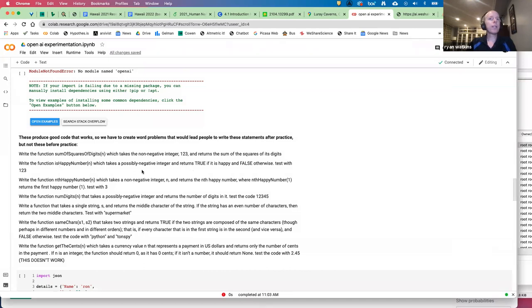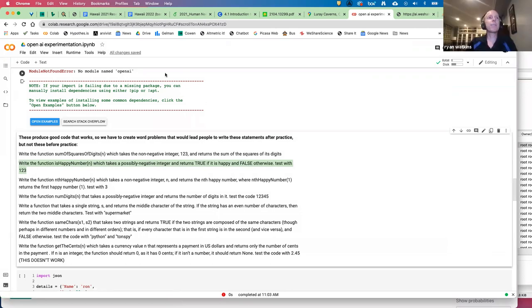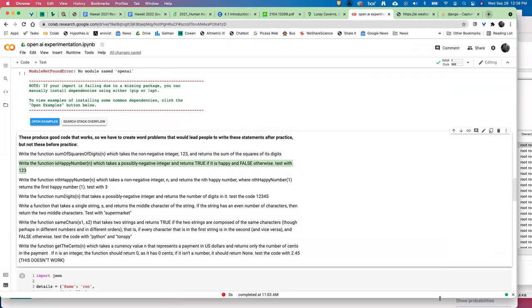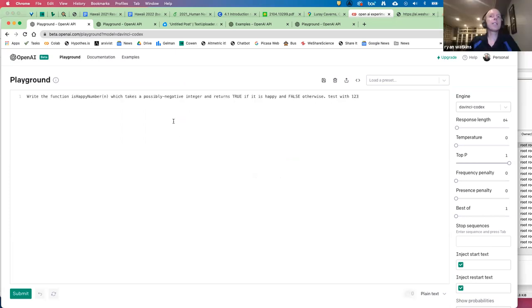One thing I did, I went to one of John's websites where he has examples of coding projects for his students, and I use that to get ideas for what I could ask it to do. So this says, write a function called isHappyNumberN, which takes a possibly negative integer and returns true if it's happy and false otherwise. Test with 1, 2, 3.